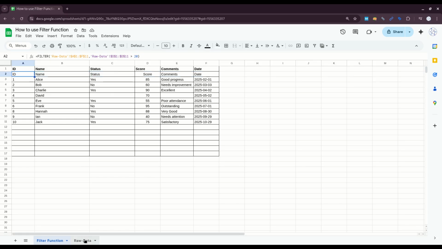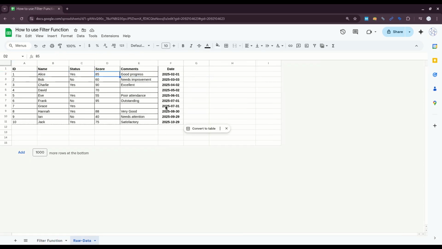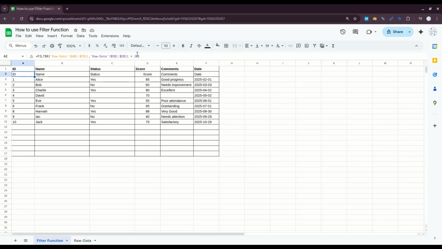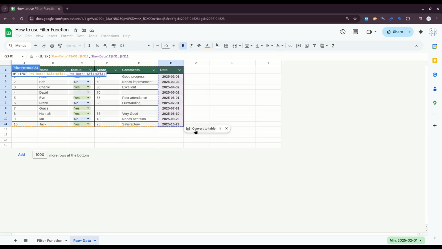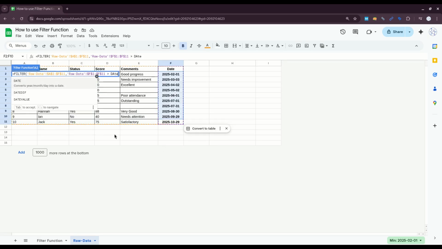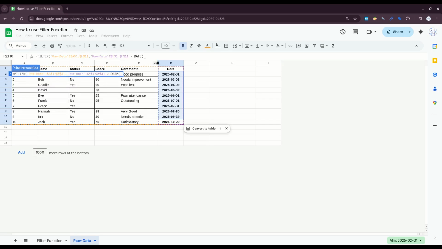Now what to do when you want data as per dates, right? So I'll go here and instead of D I'll change it to F, this column, freeze it, then greater than date. You have to apply a date formula here so that it knows that this data is not text, right?